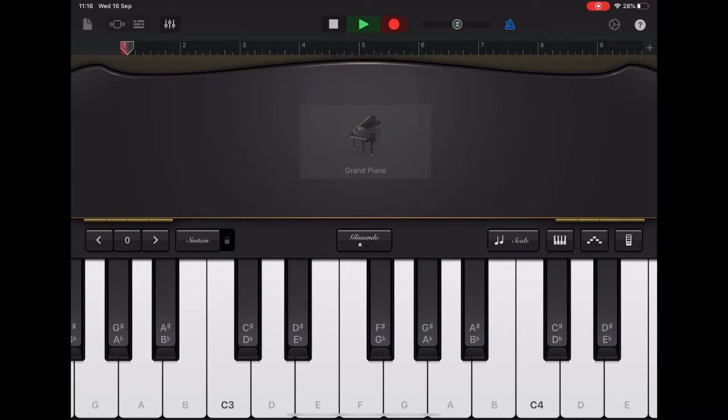2, 3, 4, wait, 2, 3, click, click, click, click. Click, click. I'll stop it there so that I can demonstrate the beginning for you one more time.